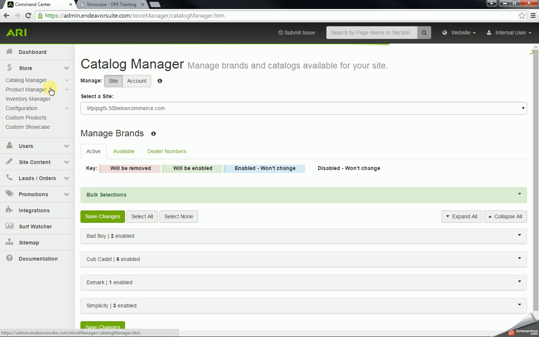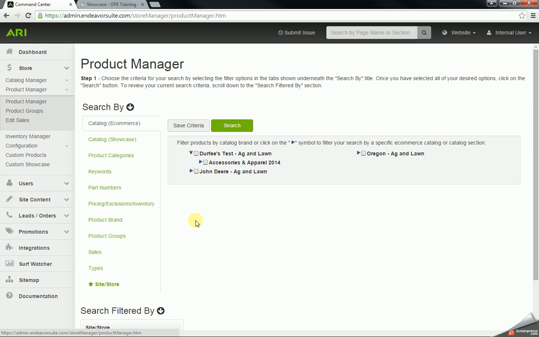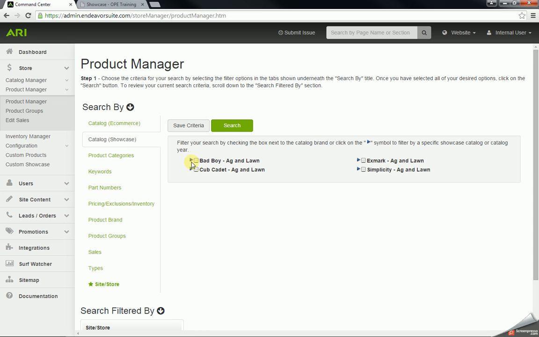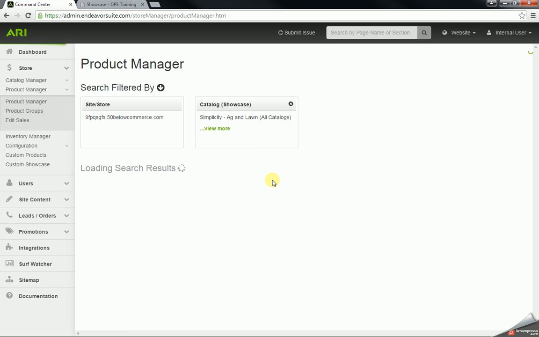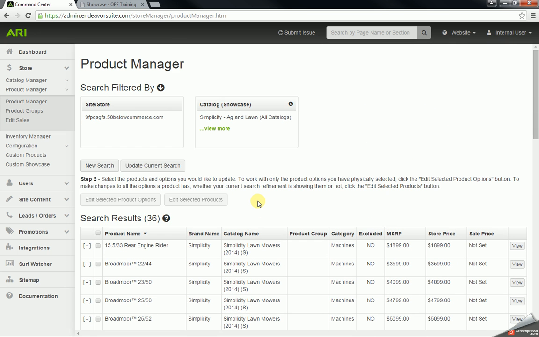Now I'm going to move on to the product manager. The product manager allows you to search and pull up products out of the catalogs you have enabled on your website. So you're going to want to toggle to the Catalog Showcase tab here. And here it'll list out the different brands that you have enabled in the Catalog Manager for the brochures. So I'm going to check the box for Simplicity and hit Search. And it'll pull up all the models and all the categories that I have enabled for Simplicity on the results.